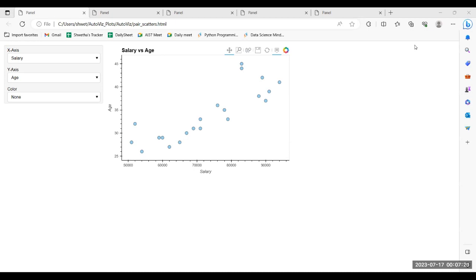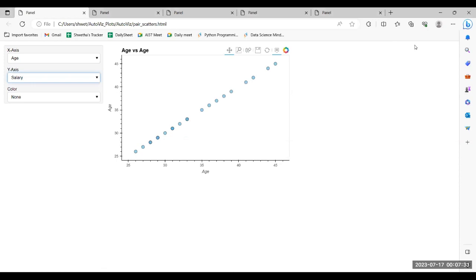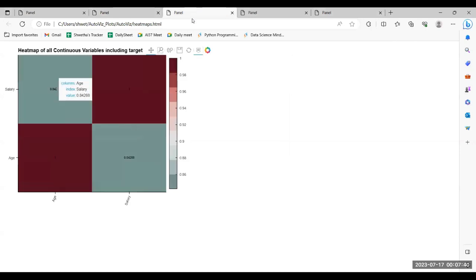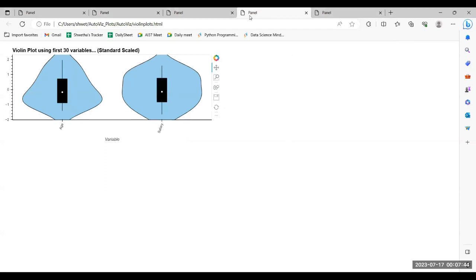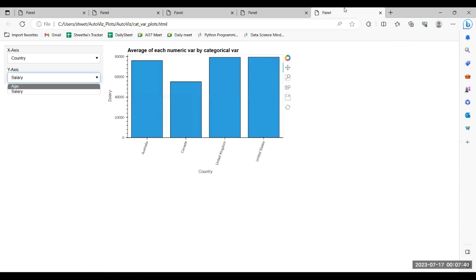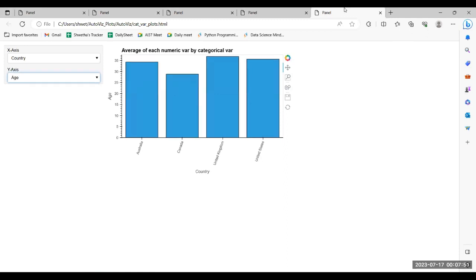In this plot here, we can check different variables and the correlation between them. Then in the next plot, we can check the KDE distribution. Then it has generated heat maps for all the continuous columns, the violin plots, and the histograms, wherein we can change the variables and check the patterns between them. This is all done in just one line of code. Here, it eases the work of all the data scientists and data analysts.